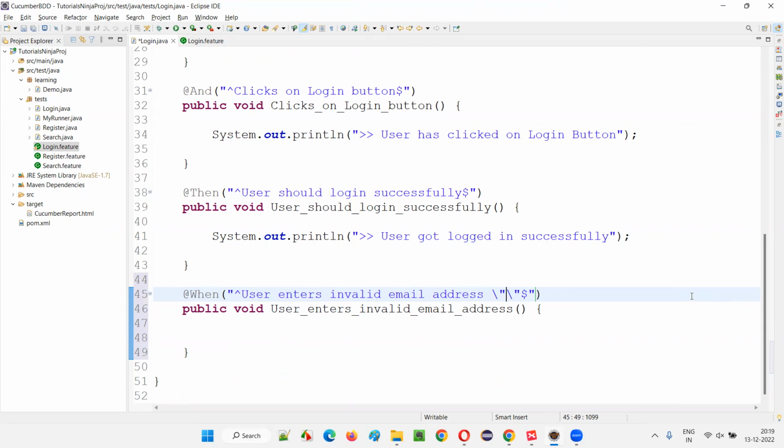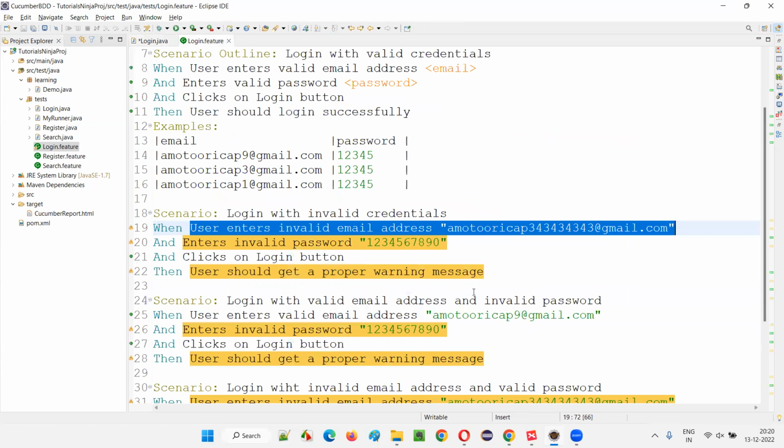I'll try different things. I'll say A to Z, capital A to Z, 0 to 9, and a hashtag symbol I will provide. I'll see what will happen. Double quotes need to be represented with backward slash and double quote. Because double quotes are already there, if there are double quotes in between, we have to provide backward slash double quotes. In between that, whatever the email text is there, is it recognized or not?